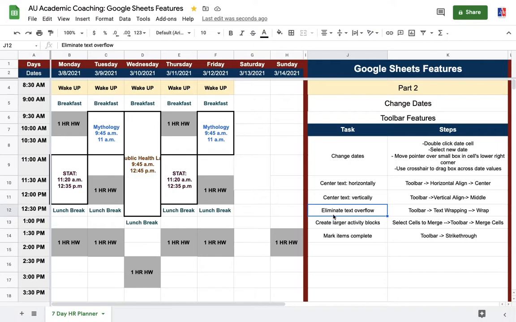For our next task, we'll learn how to eliminate text overflow. You'll notice that in this particular cell, this class is only partially visible. In order to fix this, we'll go over to the toolbar again, and we will use the text wrapping option. Once again, we'll press down on this down arrow and choose the center option, which is to wrap this text. And now you can see that our text easily fits within the cell, and we can read the class name, Public Health Lab.